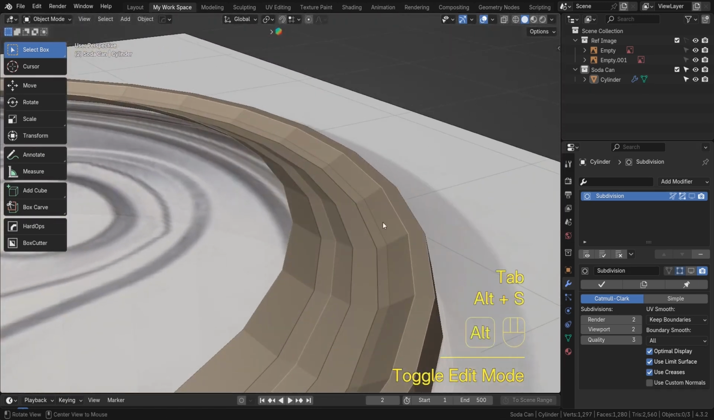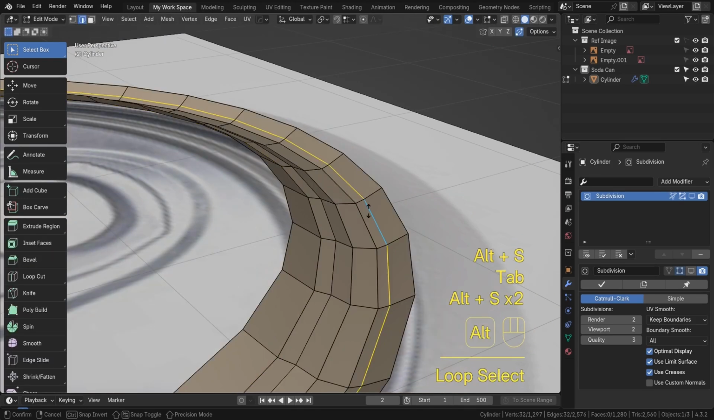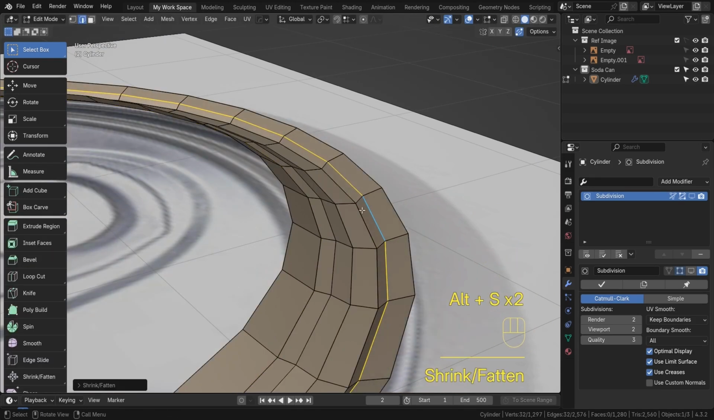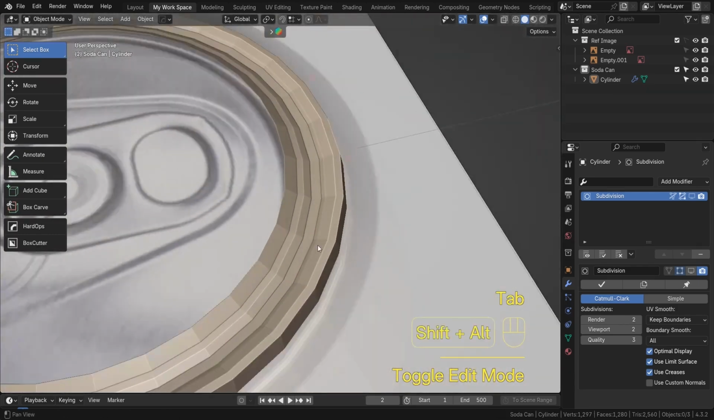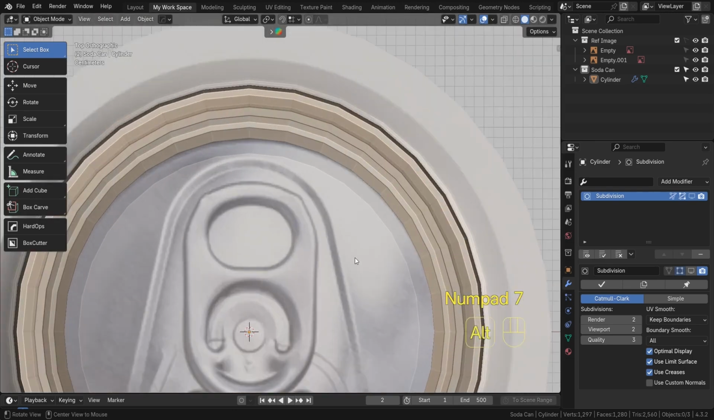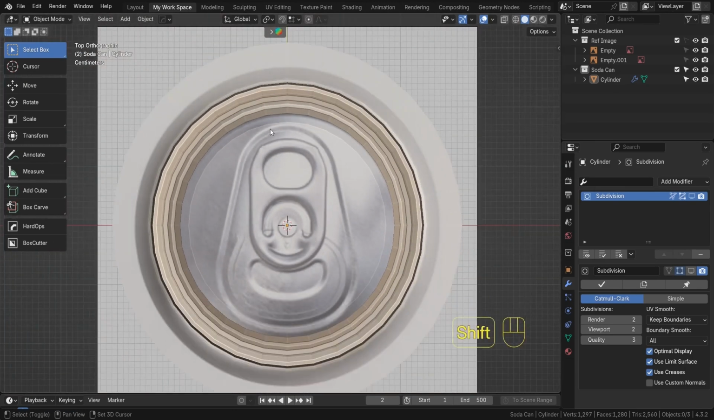To match the reference image. Yeah, okay, now it's matching roughly. And now I have to make this part.